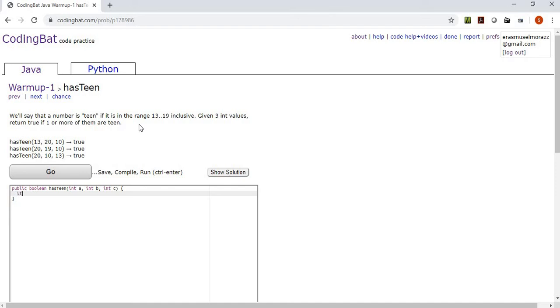Okay, so if, let's check the first one, a is greater than or equal to 13 and in the range, so it has to be both, a is less than or equal to 19. Return true.